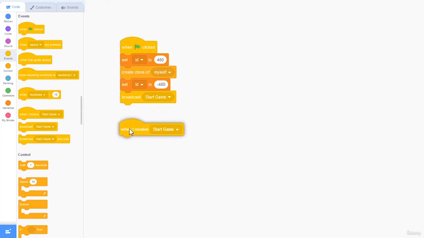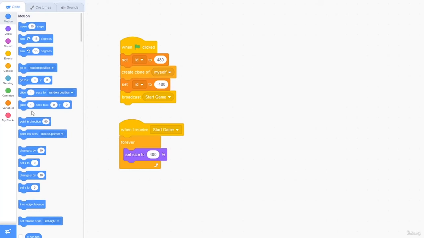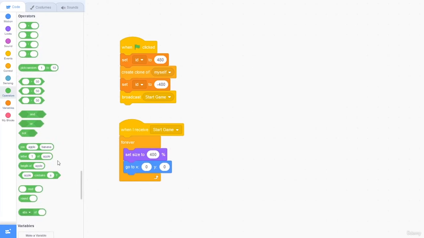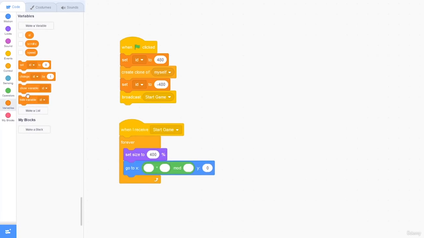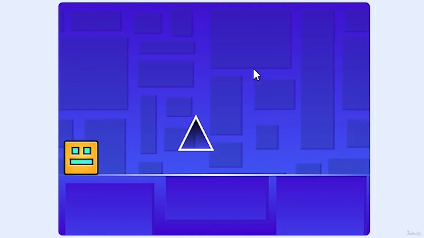Then when I receive start game, forever, set size to 400, and this is a little tricky block right here. Just drag out the go to X block and click on the operators, go all the way to the bottom and drag out this mod block, and then in the first one drag out the multiplied block and go to variables and drag out scrollX, and here I'm going to type 1. And then mod, and the second one goes ID, and then set size to 100. So when we press the green flag, you can see the background is scrolling.